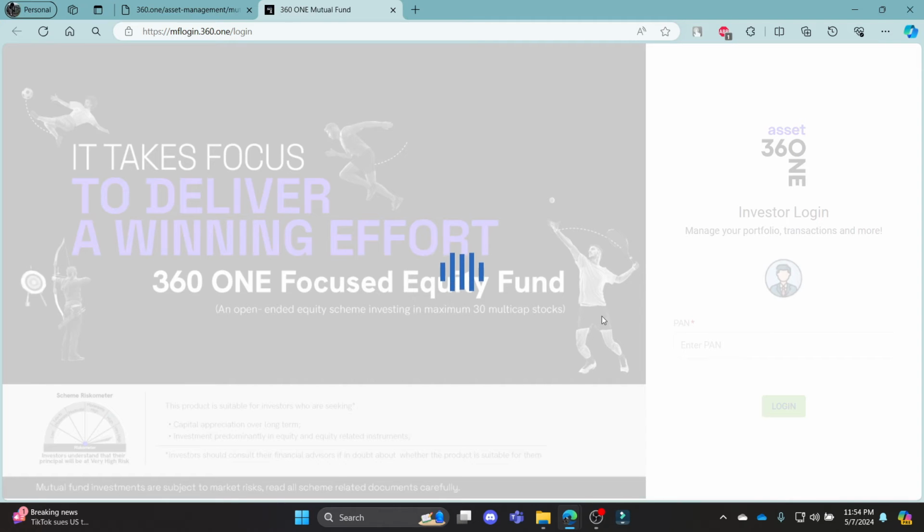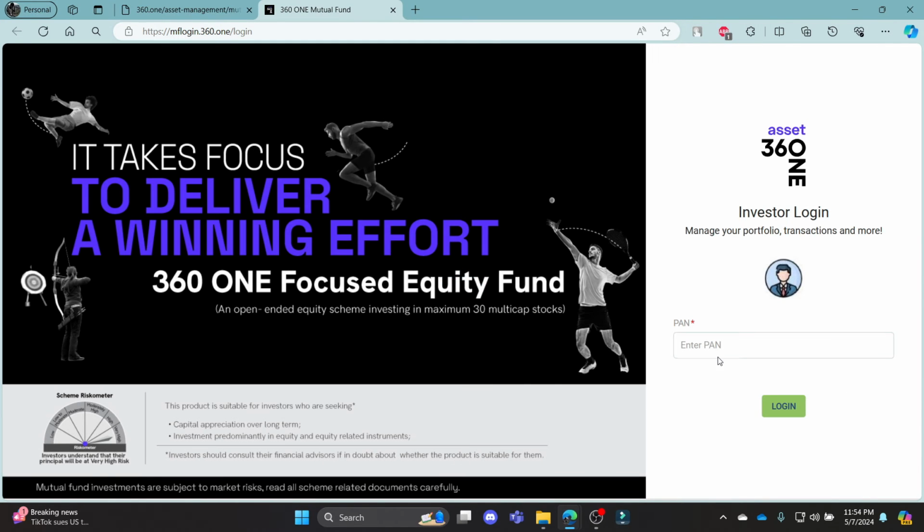This will lead you to another login portal. You can write down your PAN number in this page, click continue or login, and if the PAN number is valid, a password section will open up. Write down your password, click login, and then you can successfully log into your 361 mutual fund account.